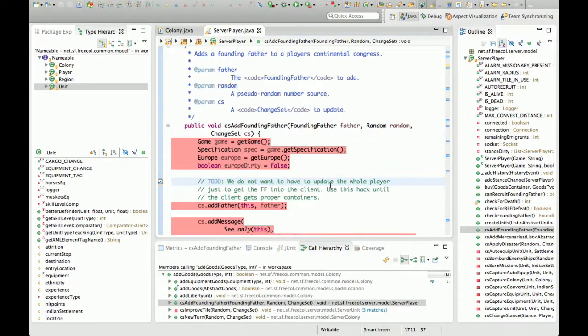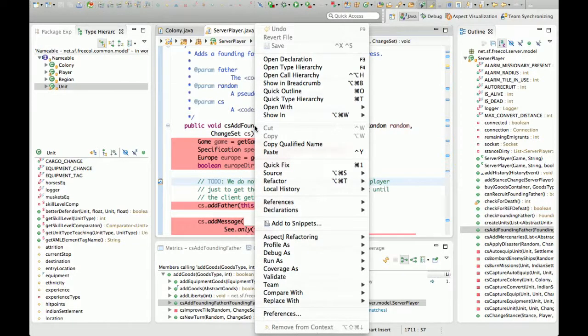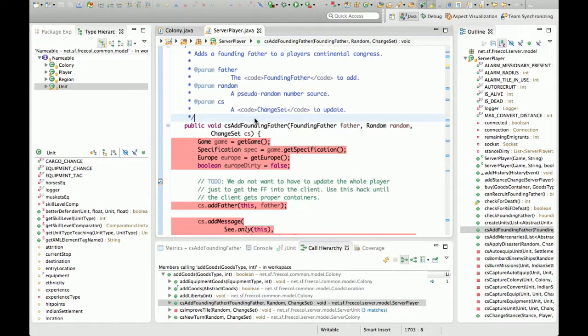Okay, so we can navigate the runtime structure, that is the call hierarchy. We can navigate in the compile time structure, the class hierarchy, and those are the two main methods for browsing and understanding relationships between different elements in our source code.